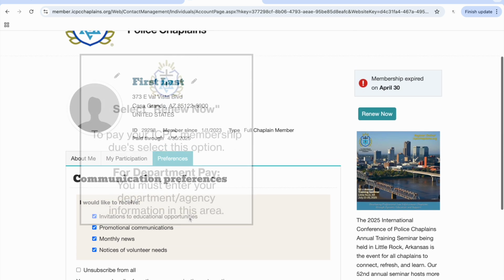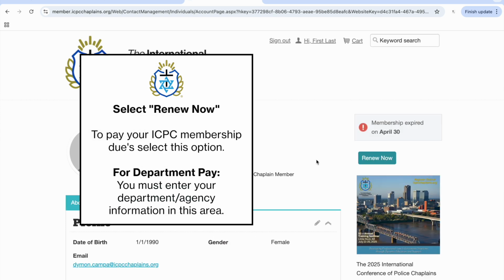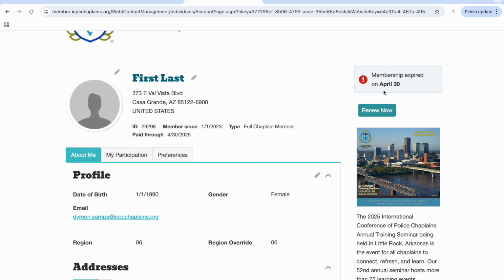Now, if you're wanting to renew your membership, or if you are up for renewal, you are going to go ahead and select that button right there called Renew Now. Please know, when you select Renew Now, this is how you will set up your department pay. So if you are a chaplain that has an agency or has a department that pays on your behalf, this is the option that you need to select immediately once you get into your dashboard page. This way you can set up department pay, and whenever your renewal comes around or any invoice is sitting in your profile, the office will be able to send on over those invoices to your department.